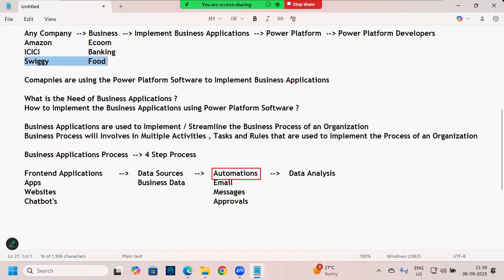Let me give an example, guys. If you observe, whenever we place an order in the Swiggy app, once the order is placed, immediately within a fraction of seconds, there is no delay. Hardly it will take 4 to 5 seconds. Within a fraction of seconds, Swiggy company will send one email to you, a confirmation mail. What is the mail subject?